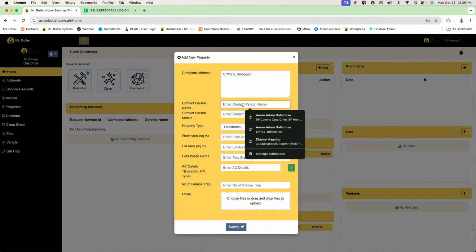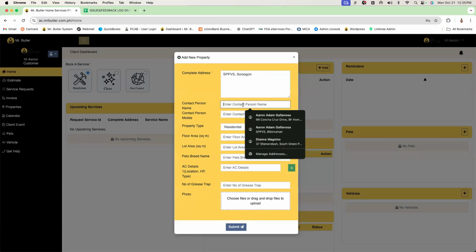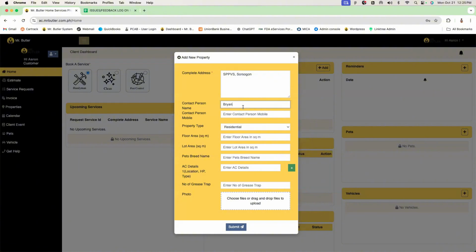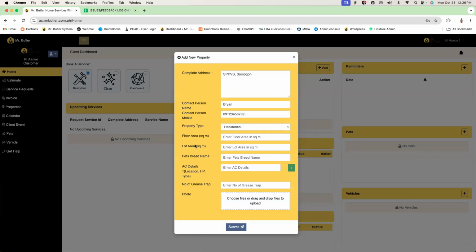And then the contact person. If you're not the one residing in the property, you have someone else, you're not physically present there, it's best that you put the name of the contact person that you have there. For example, let's just make up a name, Brian, and it would also be good if you can put in the contact person's mobile number. Remember, these are not required fields, so you can skip that.